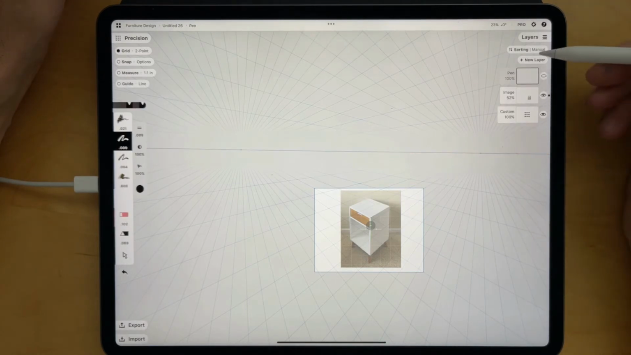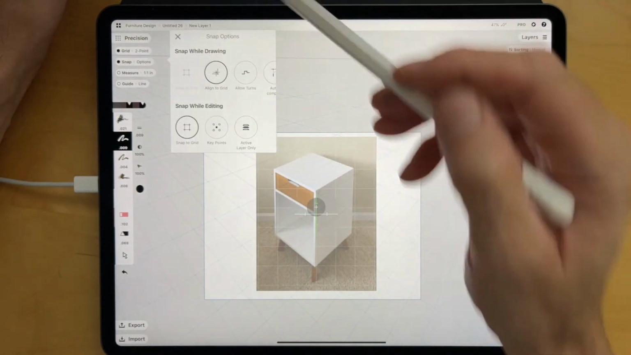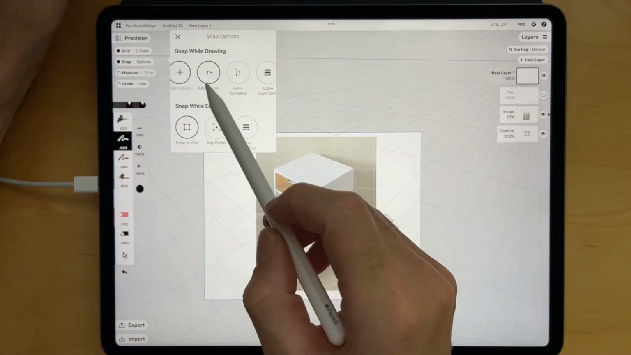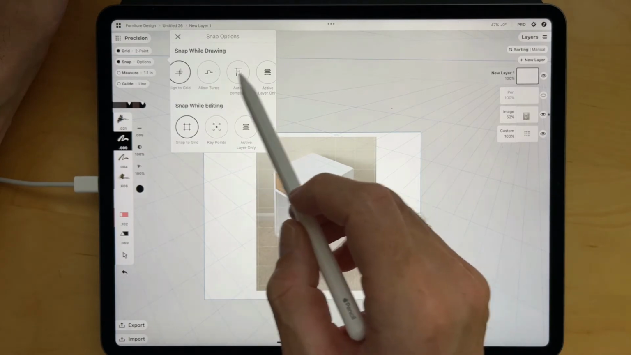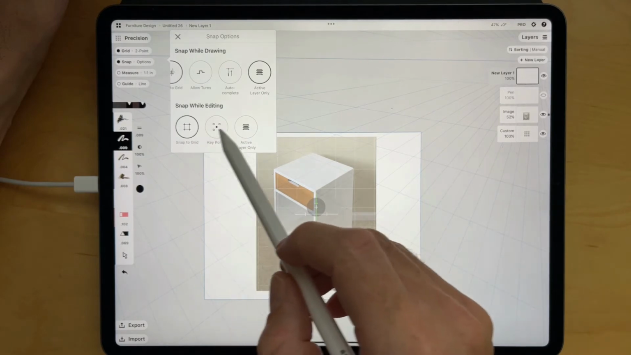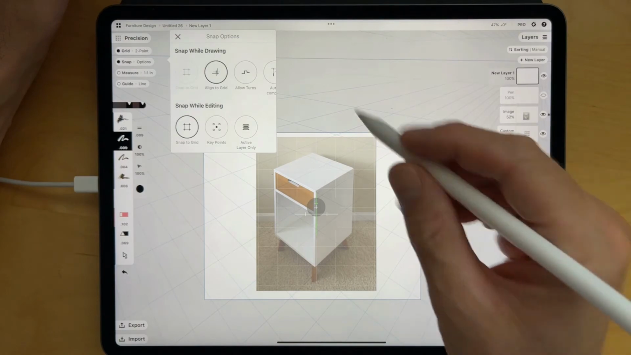I will go to here, make a new layer. Now I can zoom in. We will turn on snapping. Align to grid, that's all I need. Allow turns. Actually, I turn this off. Autocomplete, active layer only. Key point snapping. Yeah. This is all good. Very nice.